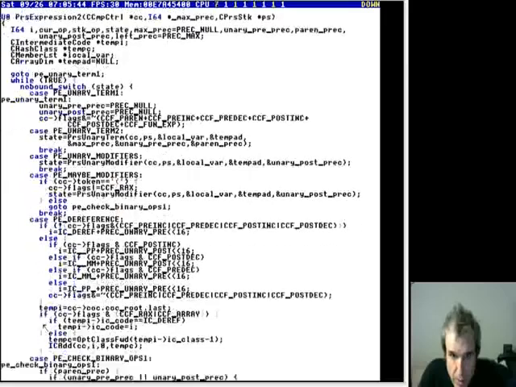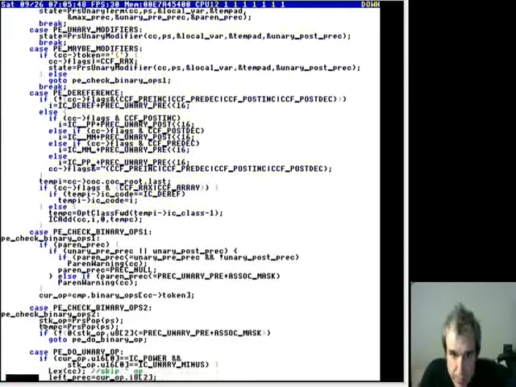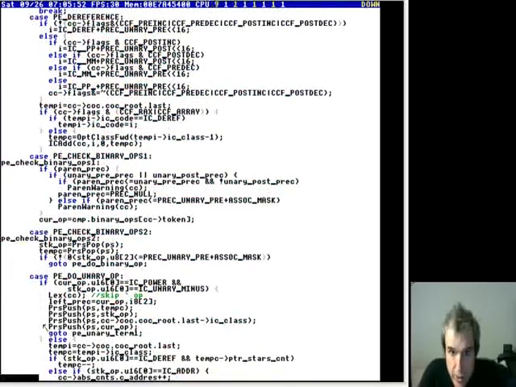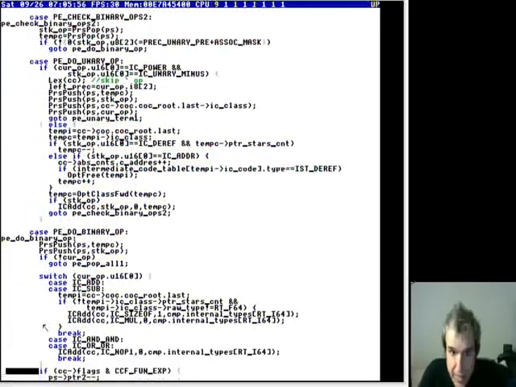Dereference. I want to brag about something. Is this the best time? Anyway, binary operator. After it finishes, it has to pop everything off of its stack. This PS is the parse stack. That's this push and pop.